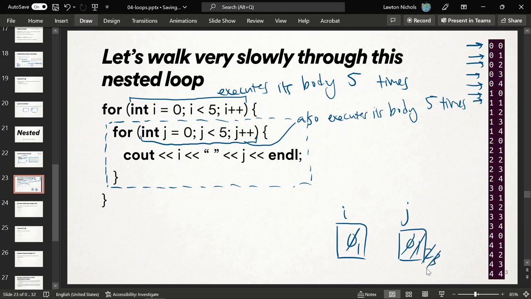1, 2. 1, 3. 1, 4. There they go. Then we're done with this outer loop again. Or sorry, the inner loop again. We go back to the outer loop. Make i 2. Remake j. 2,0, 2,1, 2,2, 2,3, 2,4. All that stuff happens all over again.